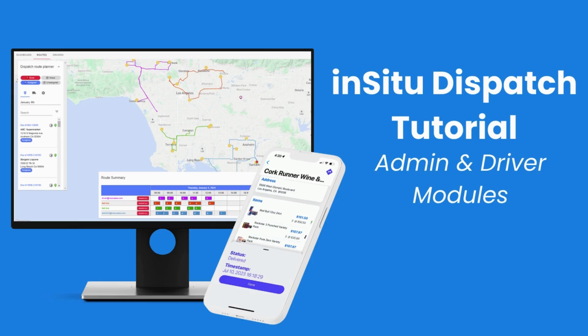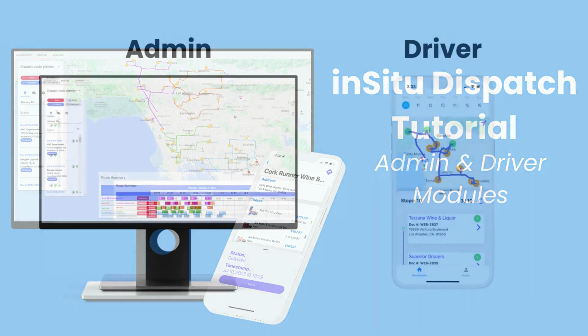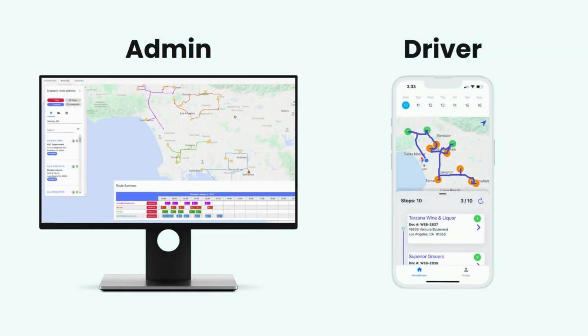Welcome to inSitu Academy. In this module we will be training you on how to set up an optimized dispatch system for your drivers. The first part will teach how to use invoices to create your delivery route through the admin portal. The second will be demonstrating how a driver would utilize the app and its features on deliveries.